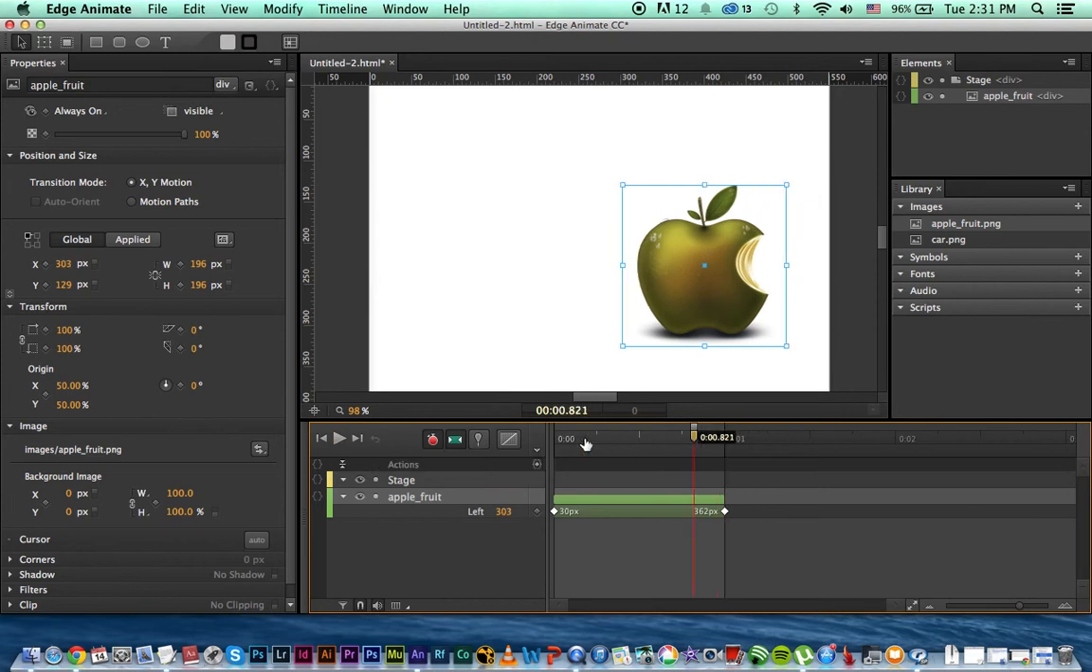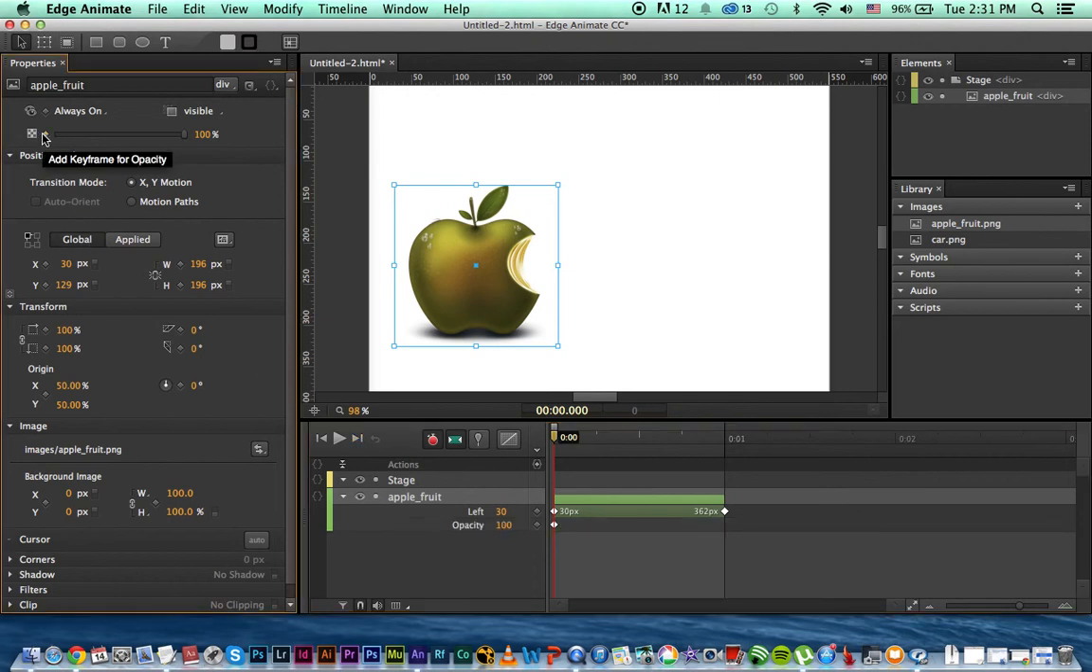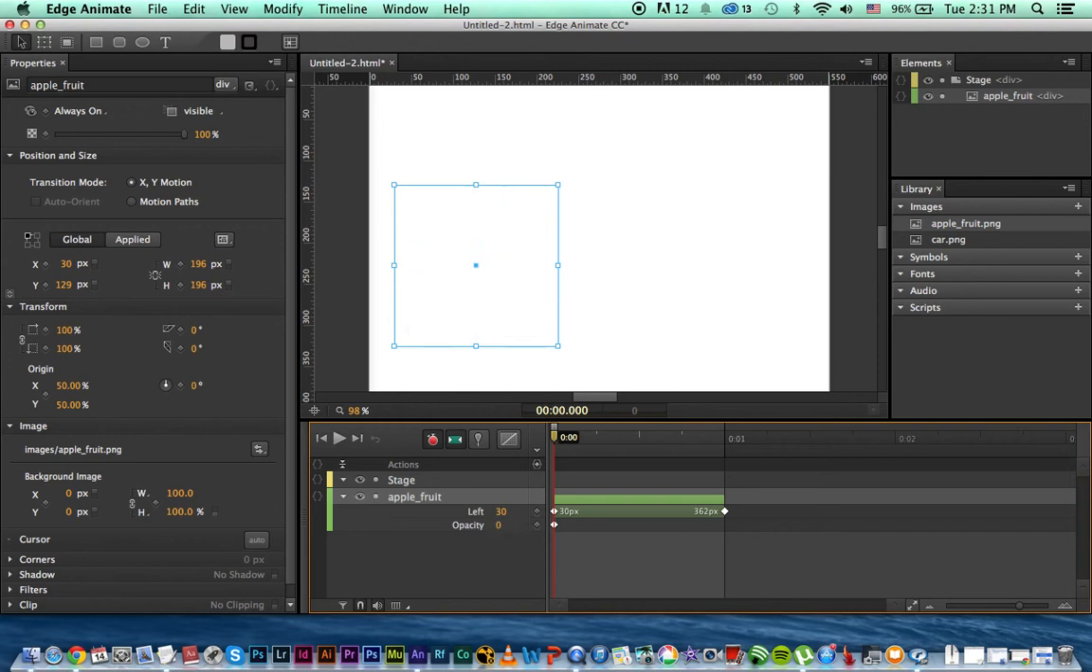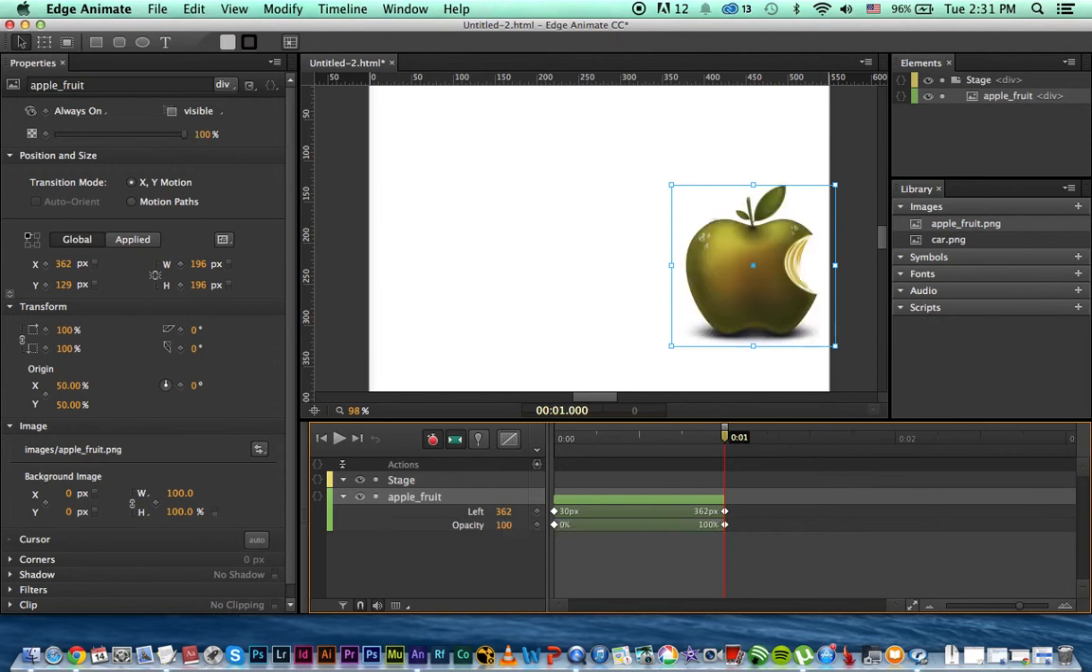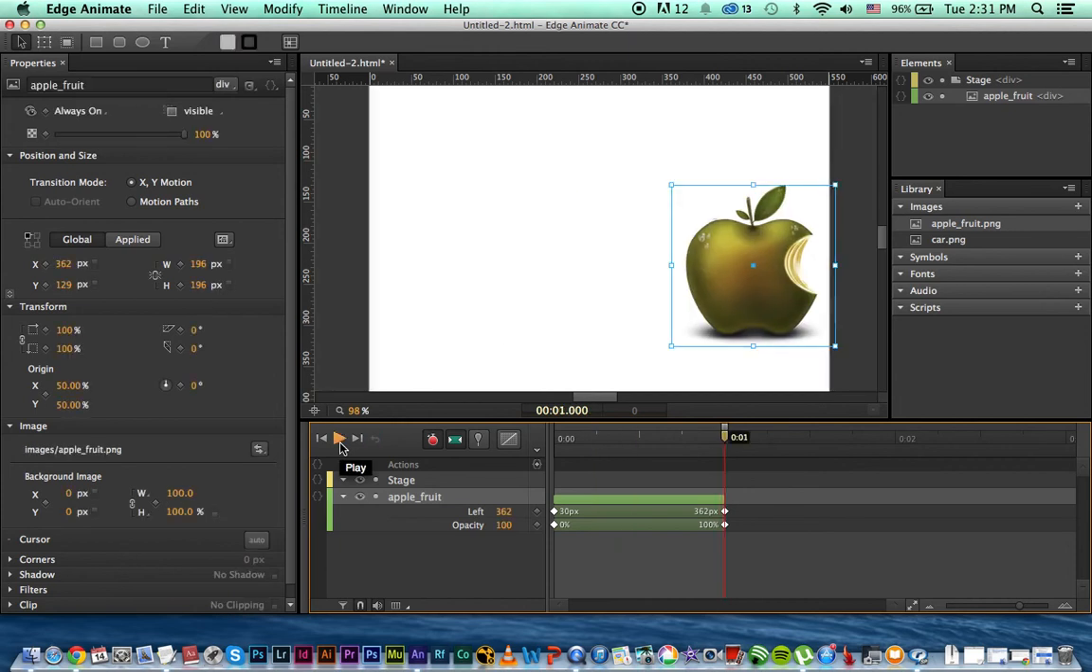I'm just going to bring back the playhead to 0.0, then add opacity. I'm going to press add keyframes, then set opacity to 0 at this point. Move my playhead to 1 second, and easily set it to 100. So now, if I play back, opacity starts from 0 to 100.